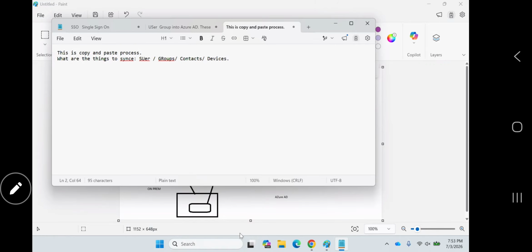Sir, how to connect the ADDS tool to Azure AD? Yeah, that I will tell you. Now we will discuss about that only.